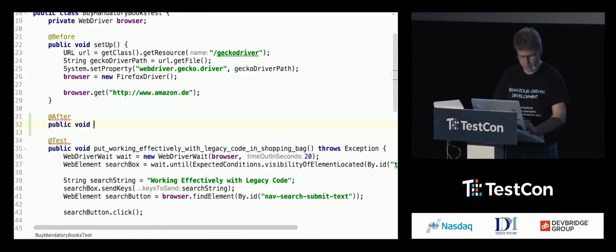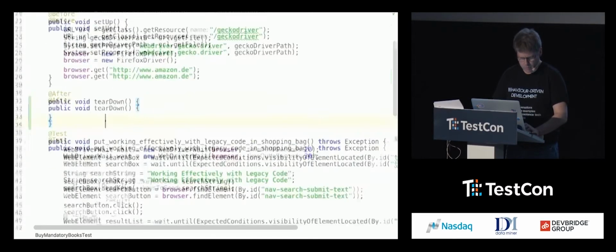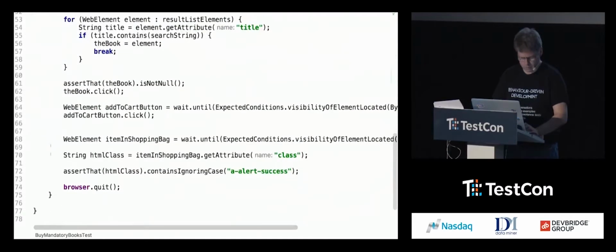And again, it doesn't matter what I call the method. So I call it tear down. And if you find code like this and that's not a really good name, this one is even misspelled, fix it. What am I supposed to do here? Well, the only thing I'm going to do there is to close the browser.